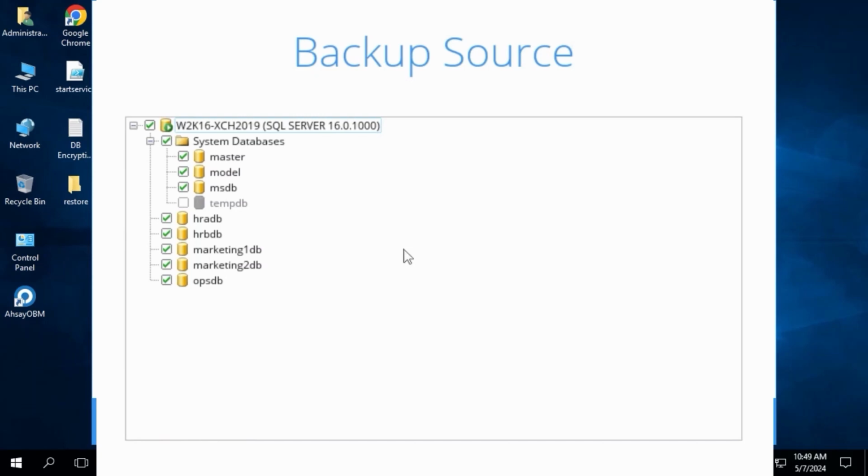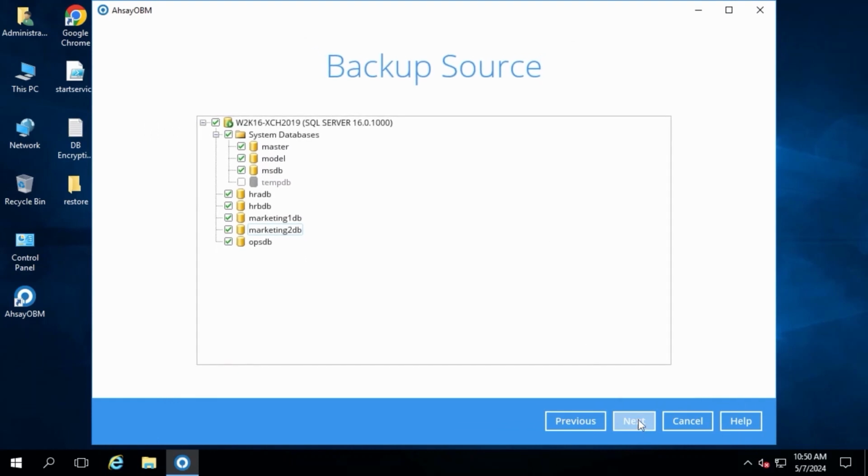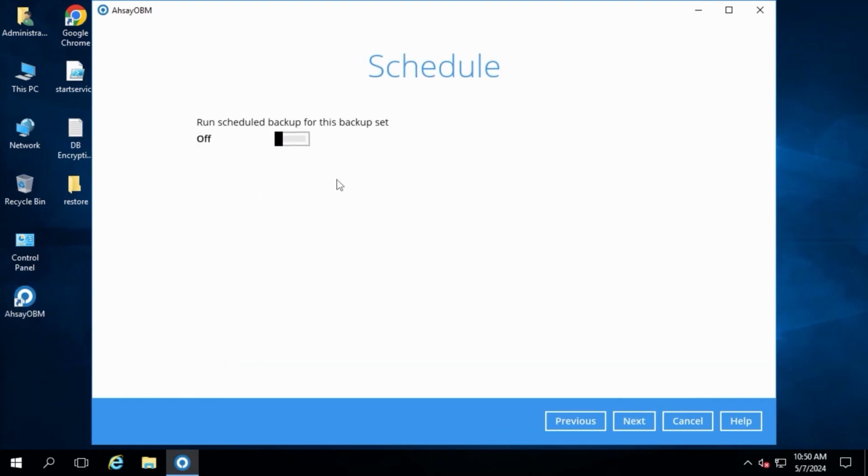You can conveniently check the recovery model of your databases directly by right-clicking on any of the databases, then select Recovery Model. In our example, the databases are set up with Simple Recovery Model. If required, you can change the recovery model directly from the AssayOBM Backup Source section by selecting a different option, although it is recommended to consult the database admin before undertaking such changes. Click Next to proceed.